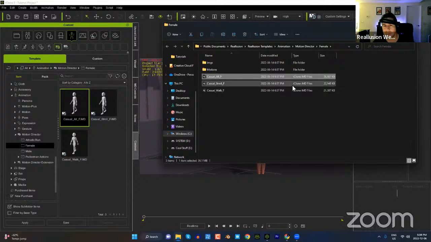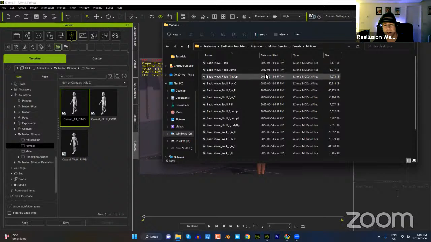Now, the IMD files that we have right here are Casual All, Casual Stroll, and Casual Walk. Casual All basically just contains stroll and walk, so we're only going to worry about Casual All. Now, within Casual All, if we go to Motions here, there's a whole bunch of different IMD data files. So IMD data files are the smallest down the hierarchy, I guess you can say. One IMD file basically uses numerous IMD data files to produce an idle, a jump, the actions that you perform when you're moving your character around. Those actions, like a jump or a flick of the hair, we're going to look at later.